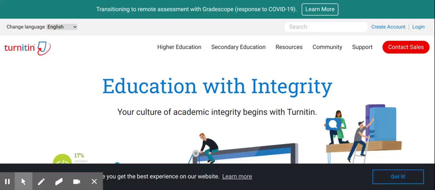Hey everyone, we're going to talk through how to create your Turnitin account if you don't have one already, and also how to sign up for a class. So we are at the Turnitin website. This should be a link that's provided to you by your teacher. So the first thing we're going to do if we do not have an account is create an account.